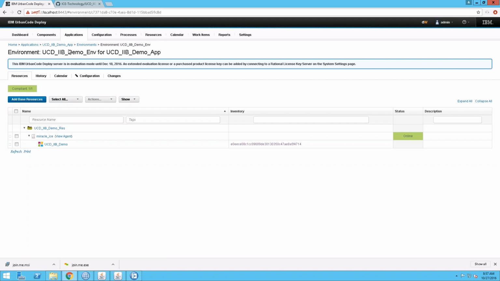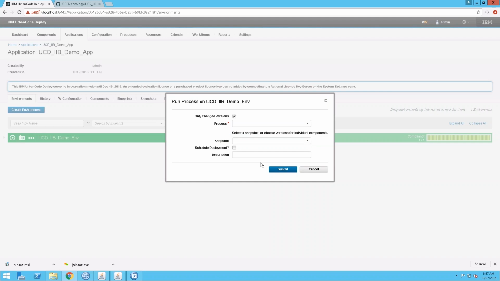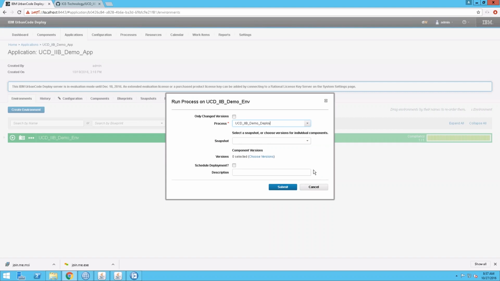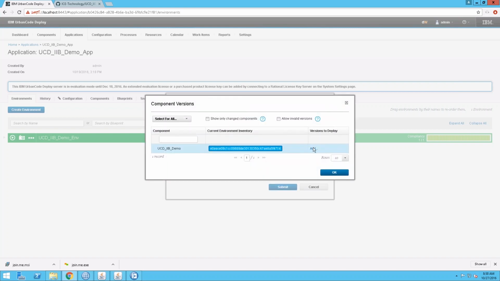Just uncheck this one because we have already pulled the latest versions, and select the process. Here we have to select versions, which versions you want to deploy onto the server. Just click on Choose Versions, add the versions. Here we can see we have only one version. So we select this version, click on OK and submit this one.